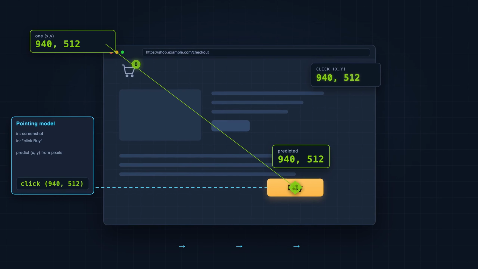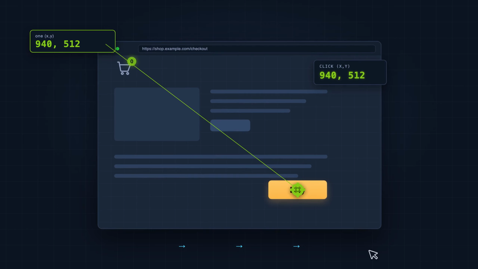The computer clicks it at the operating system level. A real click, the same event your mouse would fire. The page reacts. A menu opens, an item lands in the cart, the screen changes.